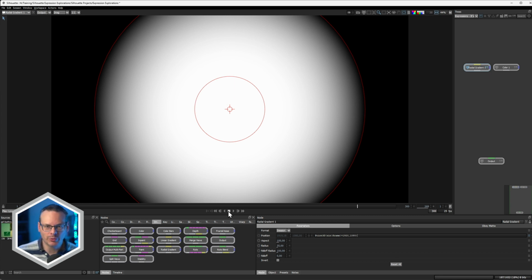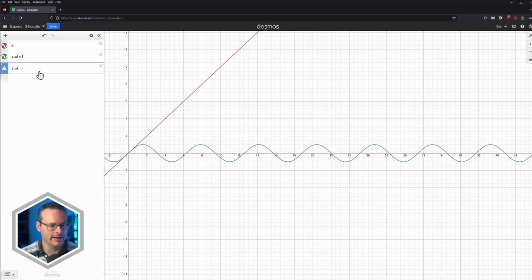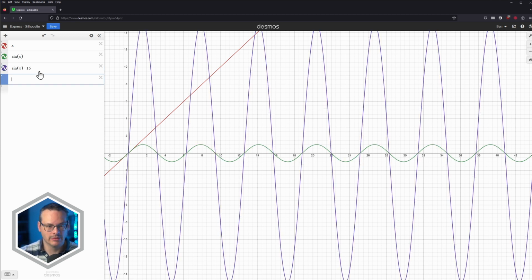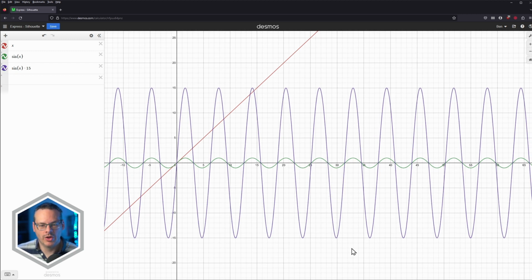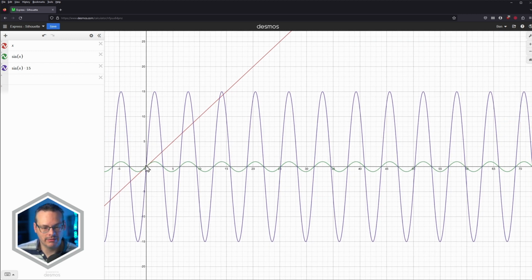So how do we make those swings bigger? Let's go back to our graph again. So I'm going to go sine x, and then I'm going to multiply this by 15. And let's zoom out a little bit. So now we've got that same sine wave curve going up and down between 0 up to 15 and down to -15. And it's still plotting out with the same frequency. We've just changed the amplitude.